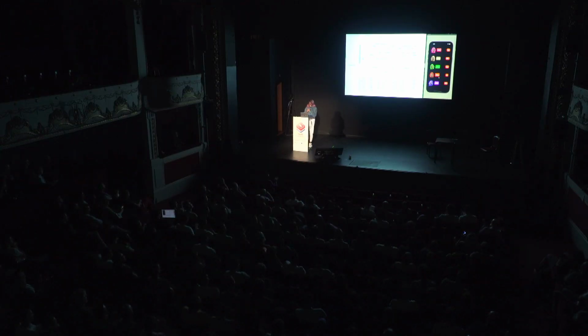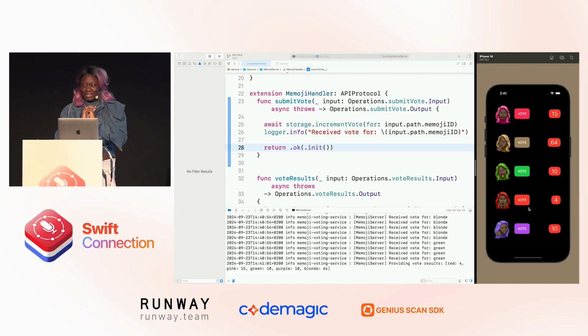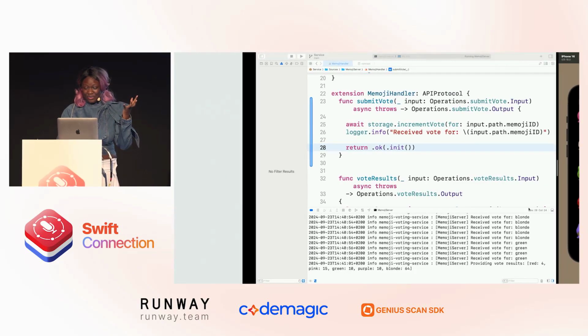All right. Okay, so this was a lot of fun. So apparently I'm going blonde. So now let's reflect on what we've done here, besides having too much fun.